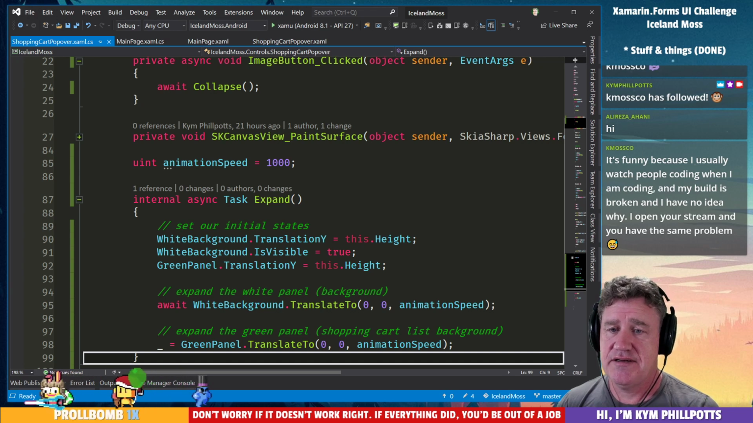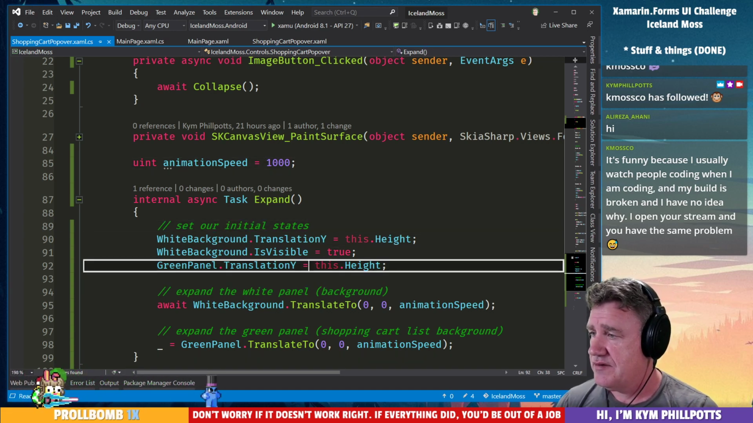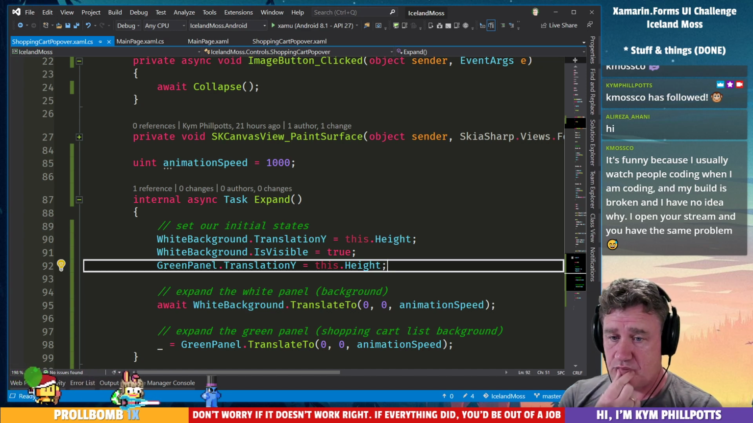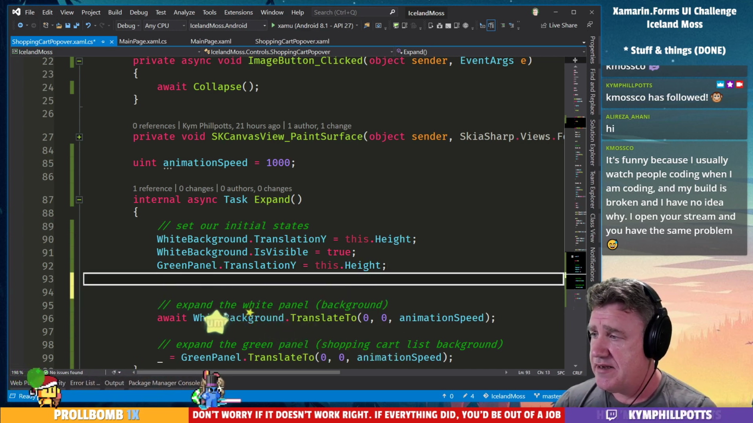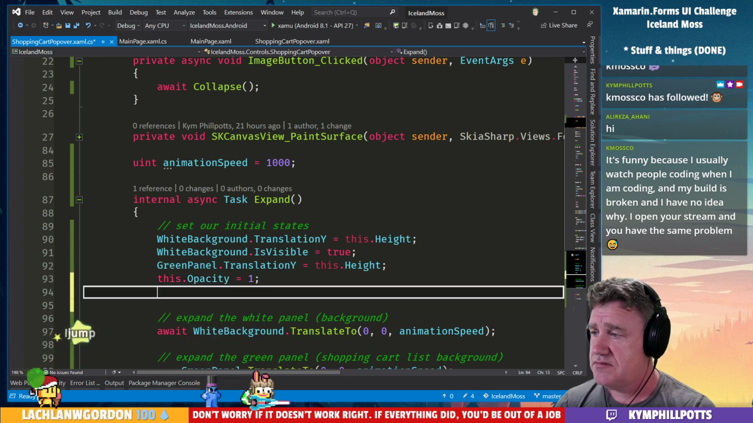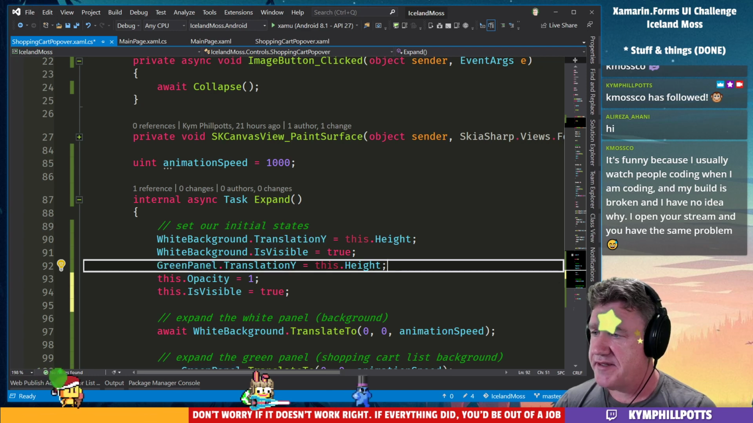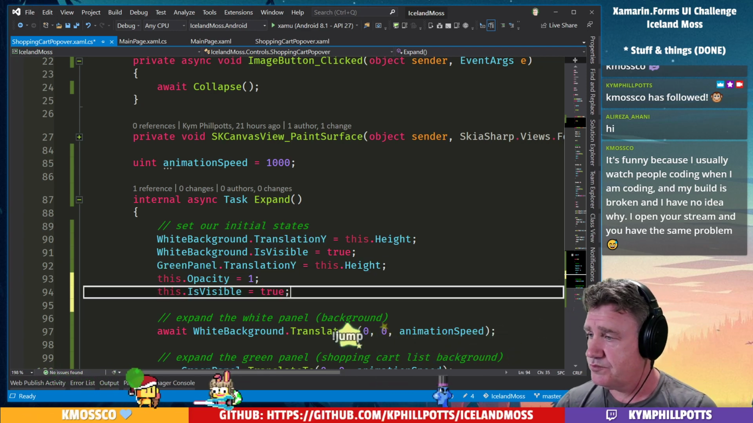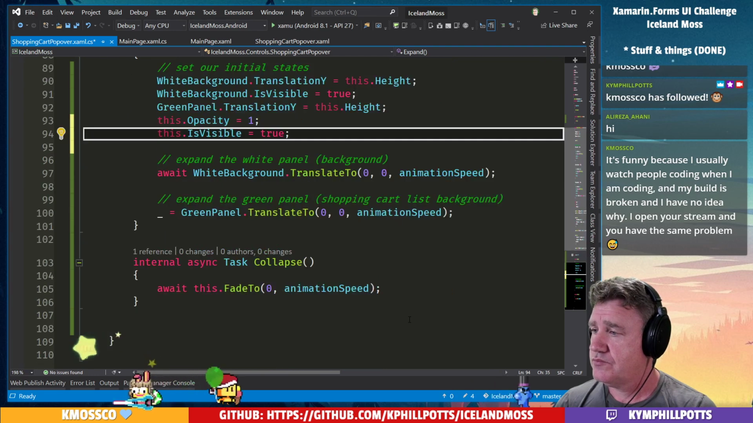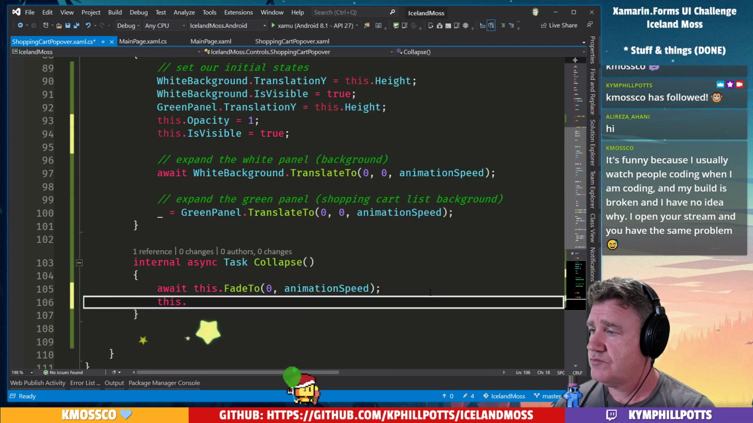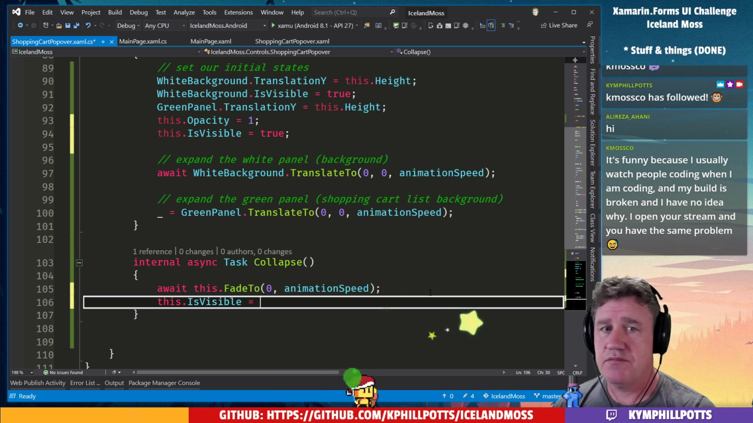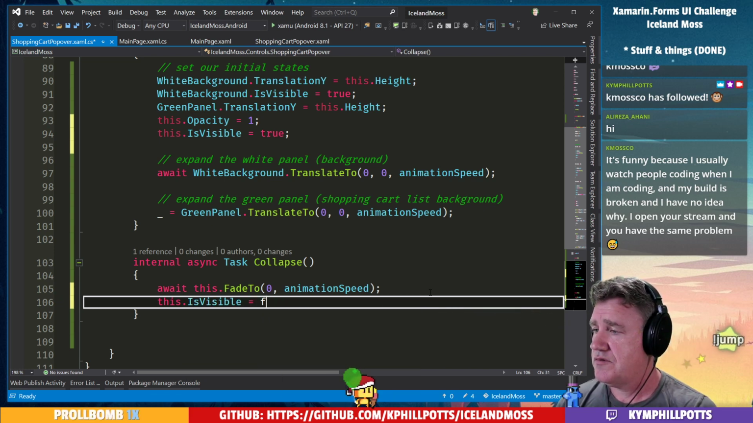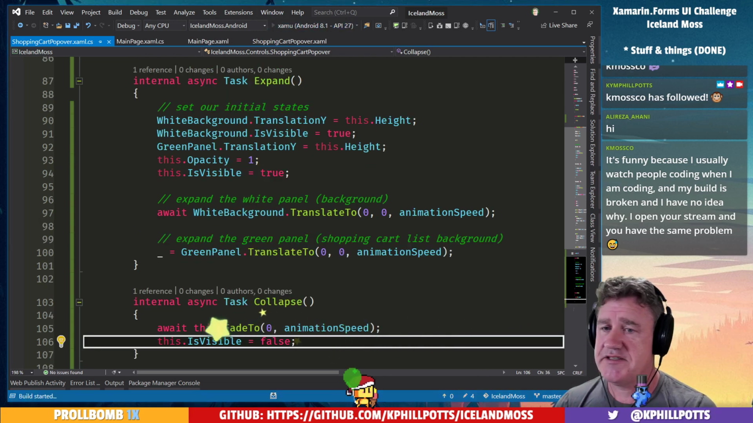So let's. Okay, because these are sub controls on it. Let's in here say this dot opacity equals 1. This dot is visible equals true. Okay, so that should definitely make this visible. And we'll set our ending state here as well, just for giggles. And let's see what we get this time.